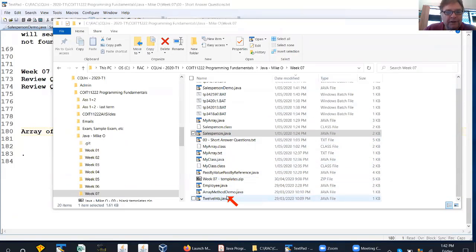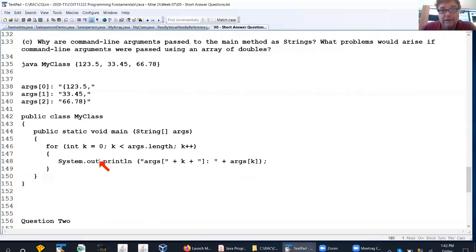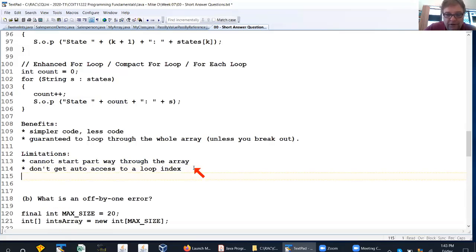So another one was the 12 ints. Write an application that stores 12 integers in an array, display the integers from first to last, and then display them last to first. So display them in forward order, and then loop through in reverse, display them in reverse order. That's another thing you can do with counter-controlled loops. The benefits of counter-controlled loops: less code. Limitations: you cannot go in reverse order. You can only go forwards through the array. You can't go backwards through the array.